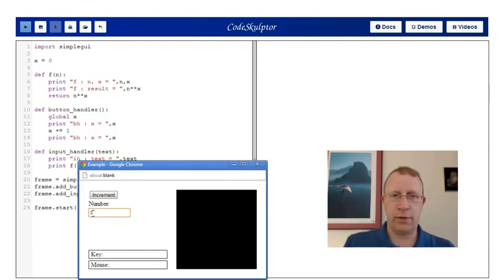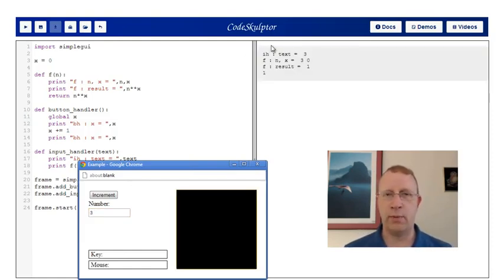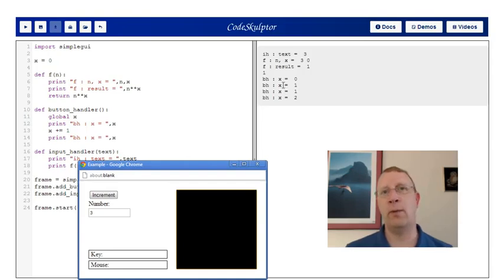Okay, I'll enter 3 in. Okay, the input handler inputs 3. Then it calls this function f, which, given 3 and 0, results in 1. Well, if you look at the code here, well, why? Because it's taking 3 to the 0th power, which is 1. Okay. So I'll hit increment a couple times, and you see each time you are incrementing the global variable, okay, in the button handler.